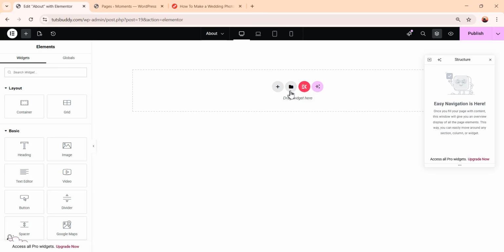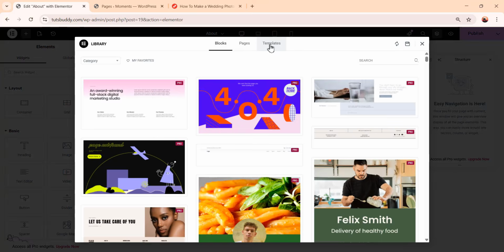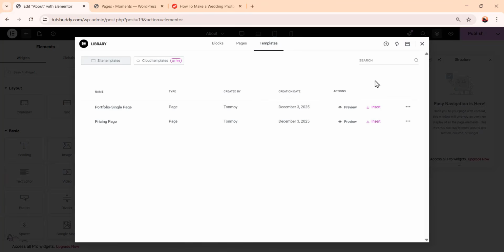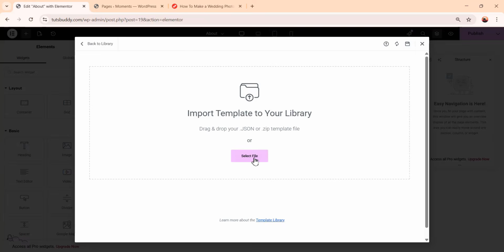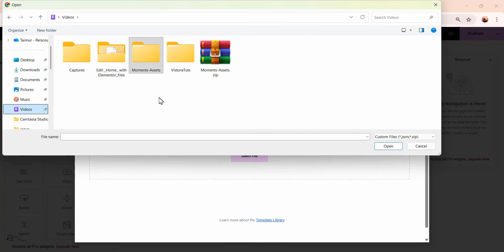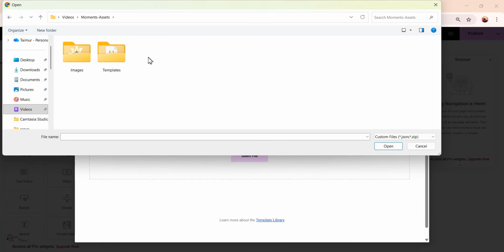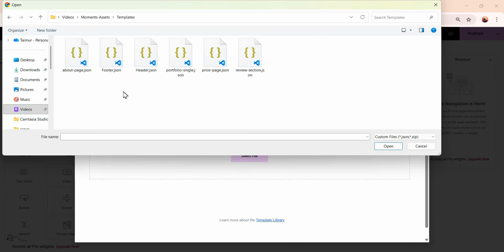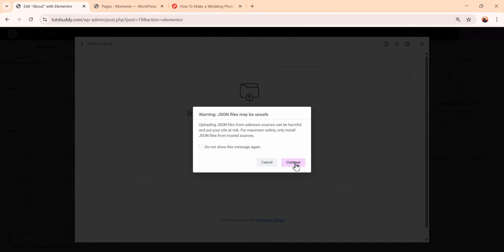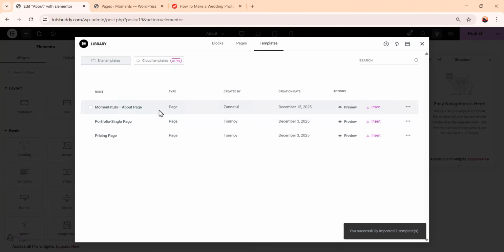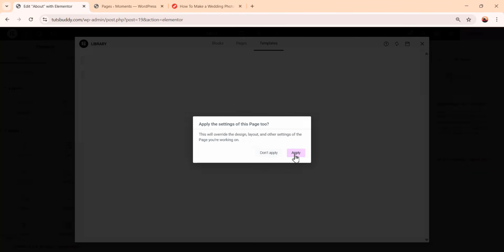All you gotta do is go over this folder icon, go inside this templates. From here, if you go inside this uploads and click on select file, from here, you can see this is the file we have downloaded earlier. So go inside this and go inside the templates. From here, we're going to select this about page. So select this and click on open. Now click on continue. As you can see, it has added this about page template over here. So all we're going to do is click on this insert and now choose apply.